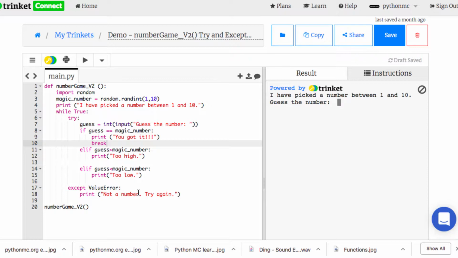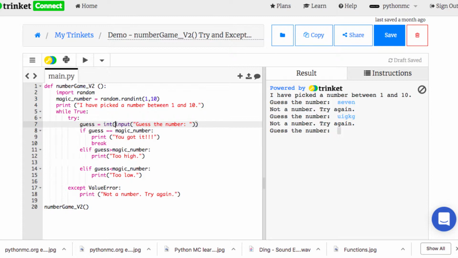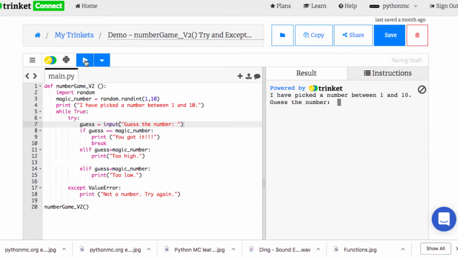So what ends up happening, a value error would basically mean that we've typed in something other than a number, like 7 or just gibberish like that. And then it says not a number, try again. So let's try to get rid of that and see what happens. Get rid of the code first that even converts the string that normally we get with an input statement. And we're going to run that again.